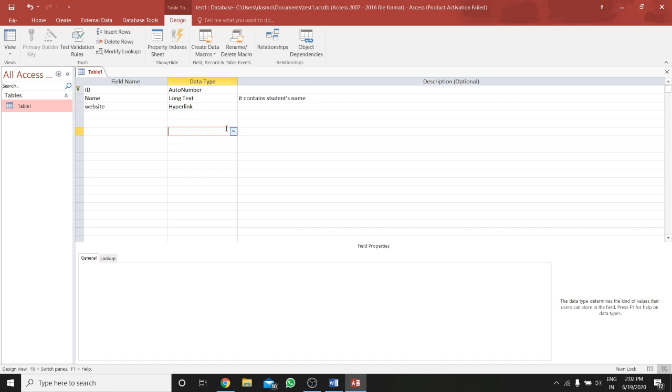Now we can add any field as a primary key. It is not required to be the first field, because by default the first field is made the primary key, but we can make any field the primary key. But the requirement is that the primary key should be unique, and it should not contain any null value. No empty value should be there.